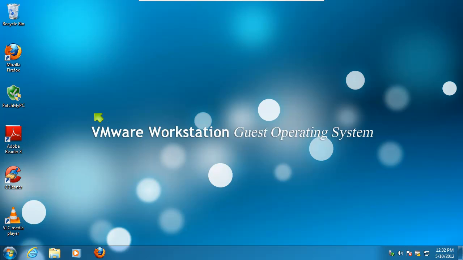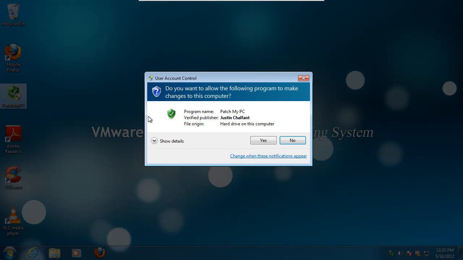Today I would like to show you a program called Patch My PC. It's a program which lets you update all of your important applications all in one spot. So here's the icon for Patch My PC. Let's go ahead and double click it.